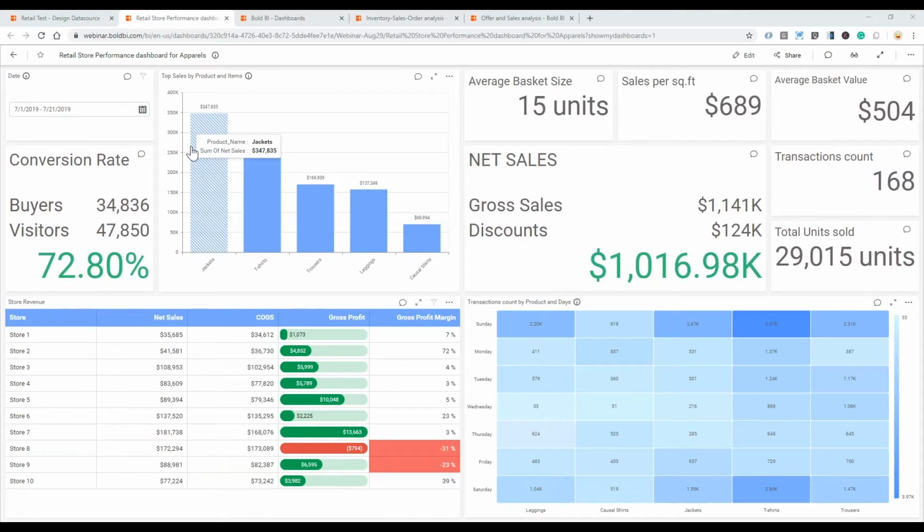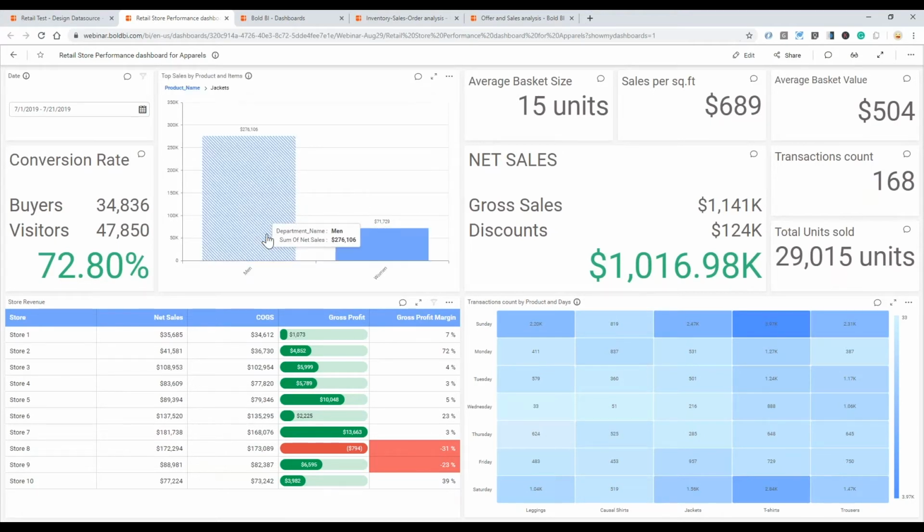Apart from visual, you might need to take this dashboard to others like area manager or store manager also, right? So in that case, after evaluating the dashboard, for example, let me check out this top sales by product. I could see that jackets is a top sales product. Let me click into that. Once I click into that, I'm able to get the values over categories, men and women.